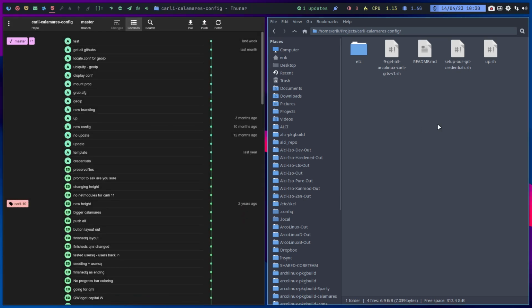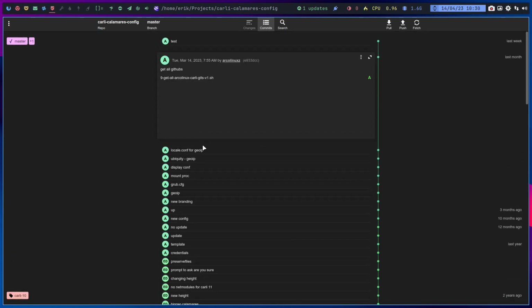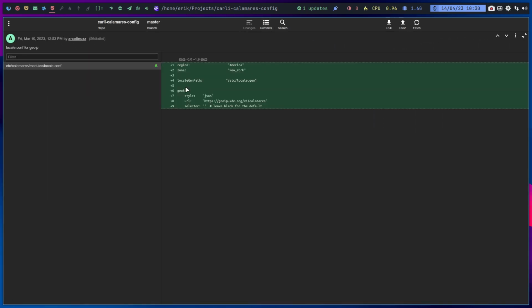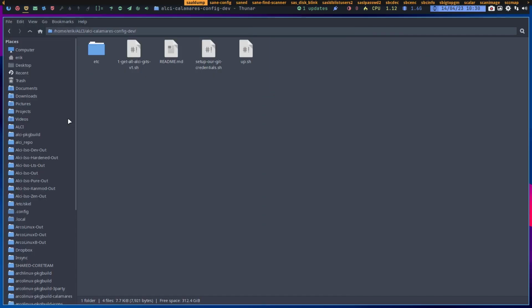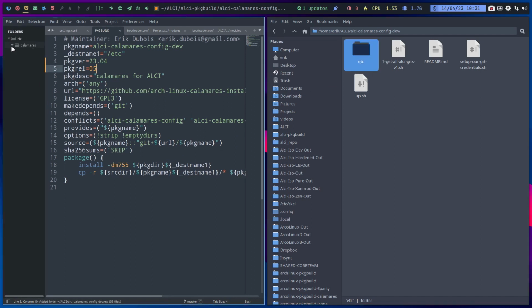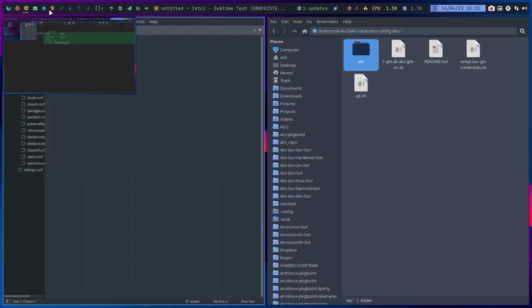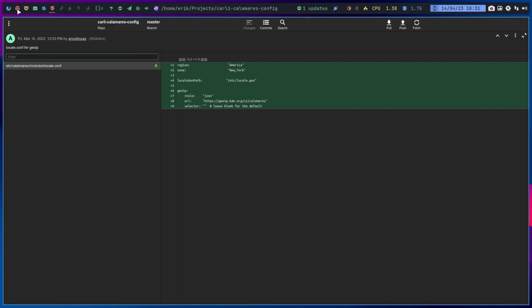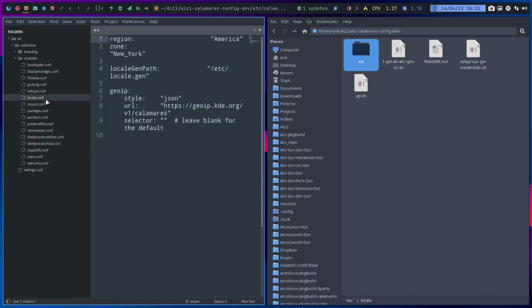Oh, Eric, it is installed, and you can have a look at this way. Test. Get all GitHubs, locale.conf. So I've changed this. Let's go in here, open up Sublime Text, drag this here, and then close everything up. The modules. We're looking at the locale.conf.